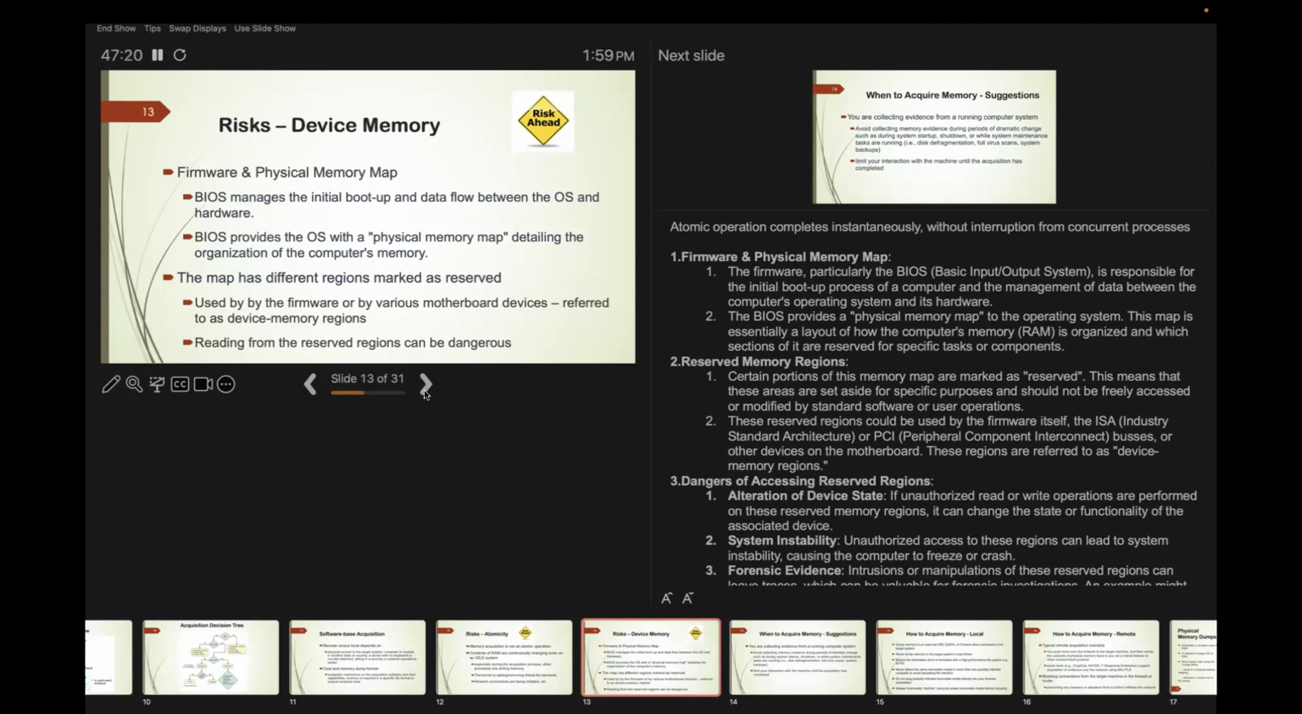So if you are acquiring the memory content or the RAM of a system, try to make sure that you don't mess with the reserved regions. Sometimes bad things can happen: there is a chance that when you are acquiring the data, you change something in the reserved regions, and that disturbs the whole firmware, and your computer starts malfunctioning. So that is another thing, the risk of device memory regions or reserved regions, that you need to be aware of when you are acquiring the memory.